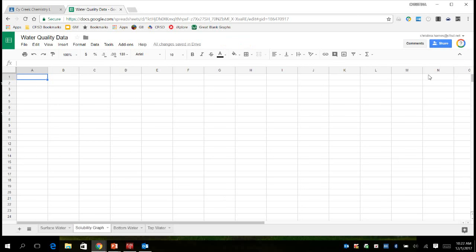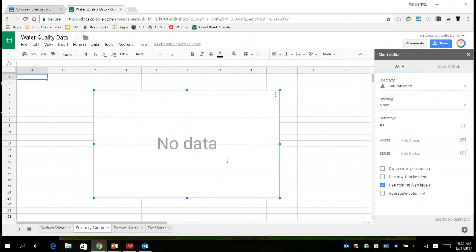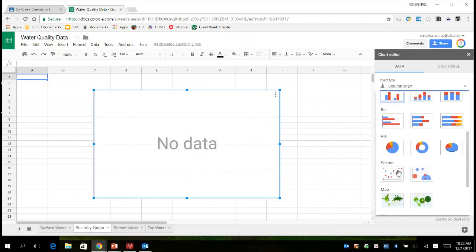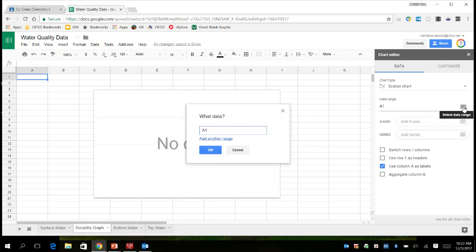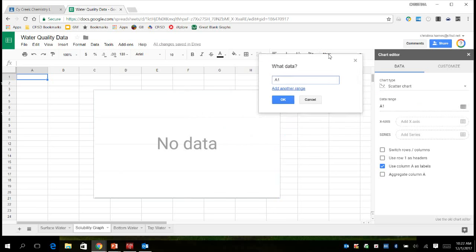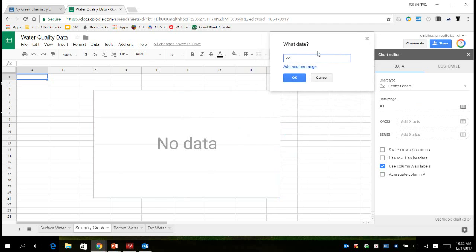It's going to open a chart generator over here to the side, and the chart's not going to have any data in it yet because we haven't selected the data. So under chart type, click on the down delta and scroll down and select scatter plot. That's the type of chart we want. Next, in the data range category, click on the little grid, and you can move this window so that it's not in your way.